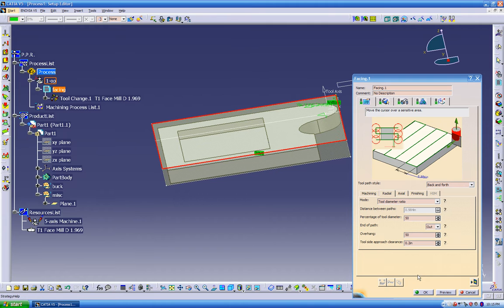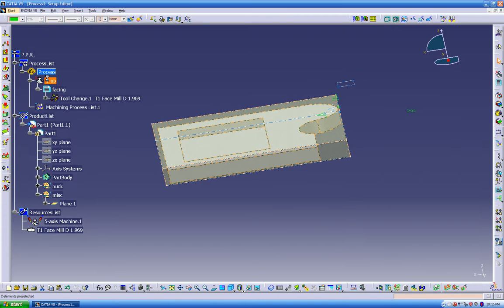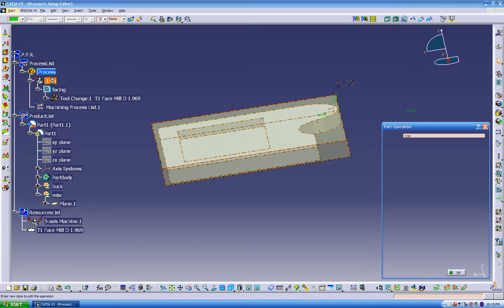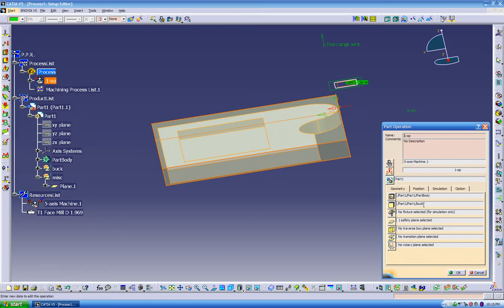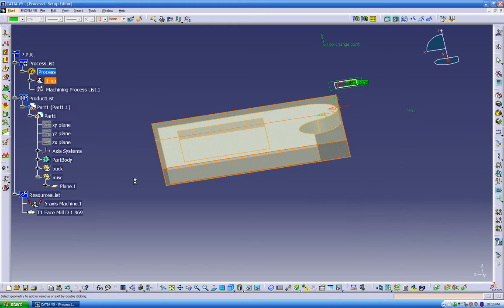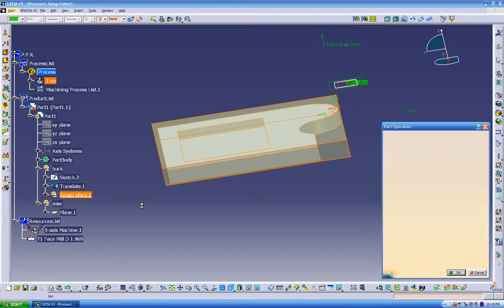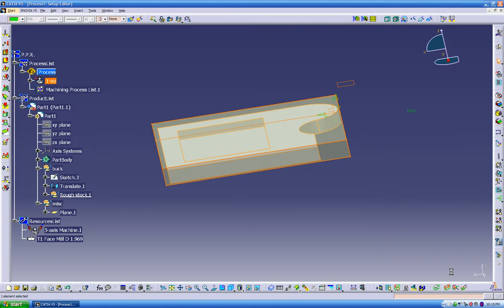It doesn't show the part. We have to make sure we set up the simulation right. So let's click OK over here. Let's go back to our first tab, and down here we can do reset, and let's make sure we select the block again. So I'm going to click on this level, click on rough stock, double click on the screen, click OK.